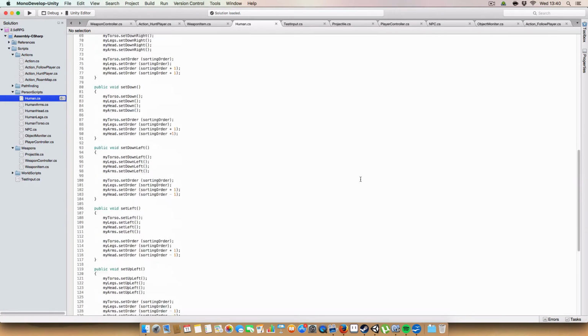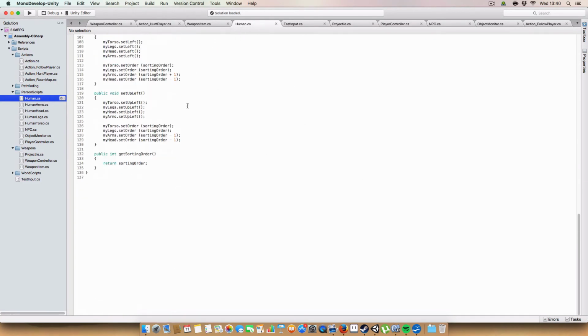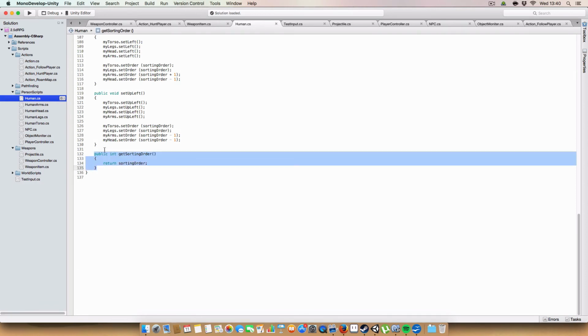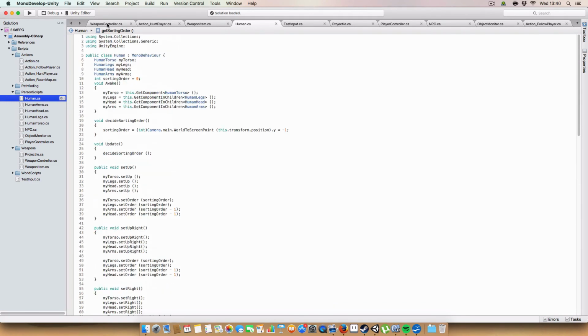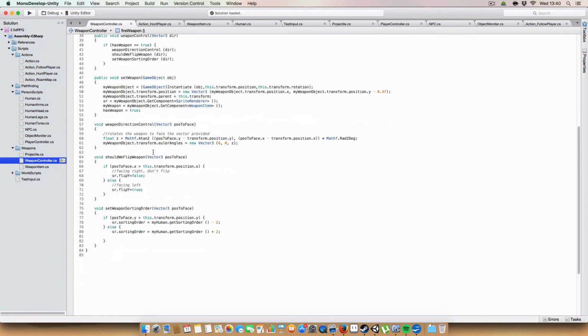Okay, so final few changes on the human script. I've added a public integer method, get sorting order, which basically just returns the sorting order value for the torso, which is used in the set sorting order method for the weapon controller, just to decide what the sorting order of the gun should be.